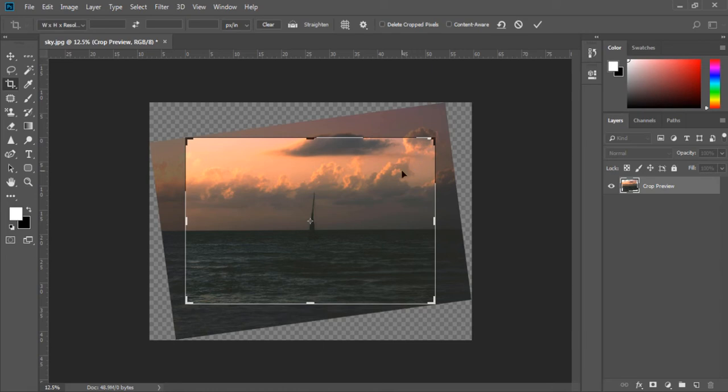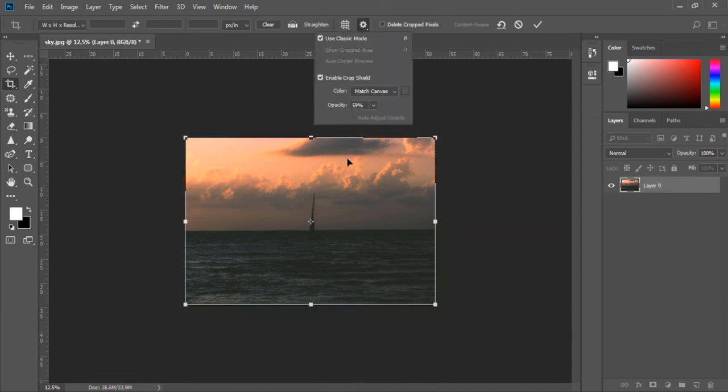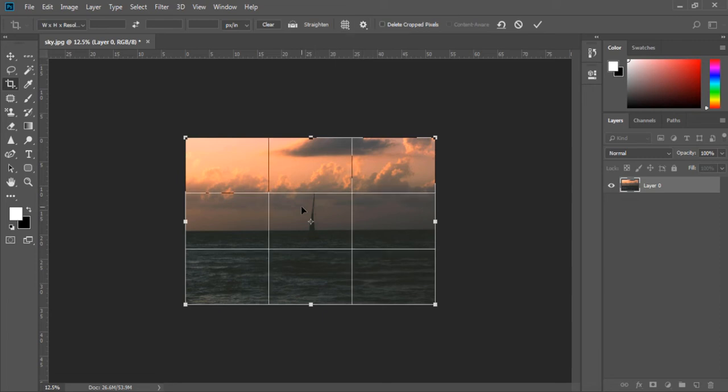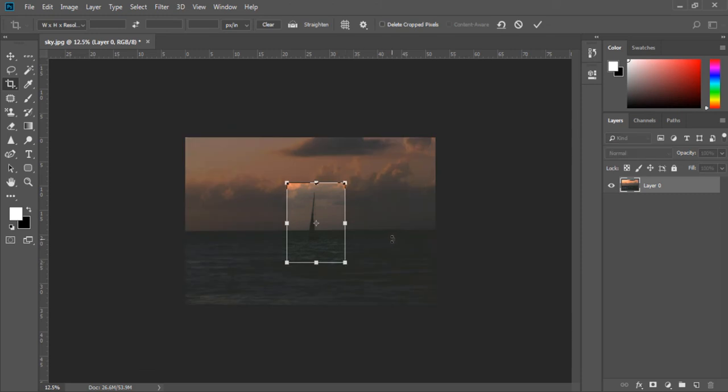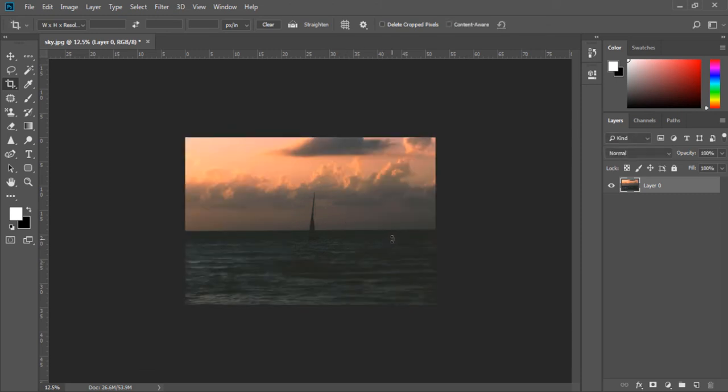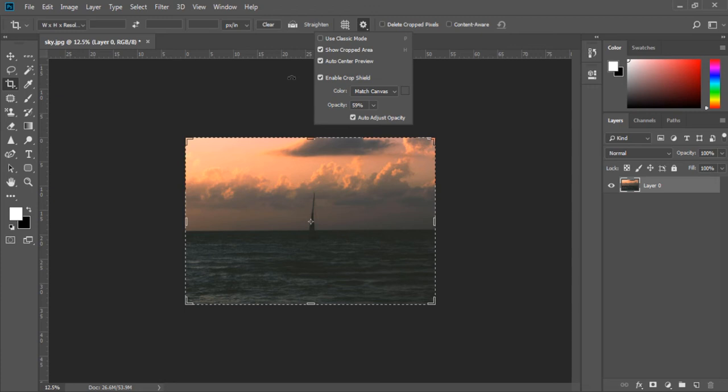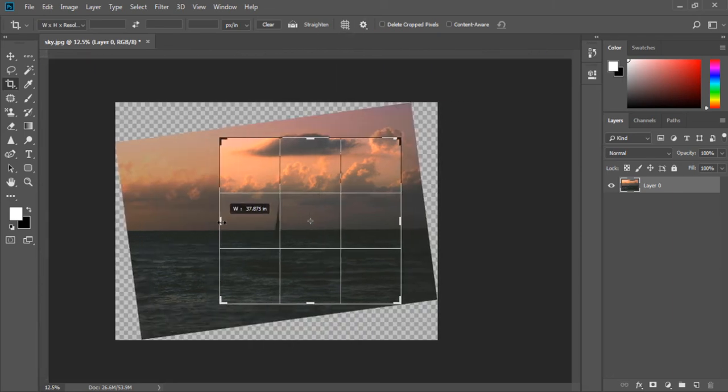Next, we have the Classic Mode option. And if I tick this option, you can see it shows the cropped area and the Auto Center Preview is turned off. Okay, if I select the crop tool and click on an image, the image is not going to select. Okay, and if I click and drag, then I can view it. Okay, let's press the escape key then, and then you uncheck this option. You will see the image will have a selection area, and we can crop it any way we want. This is the best option in my opinion.